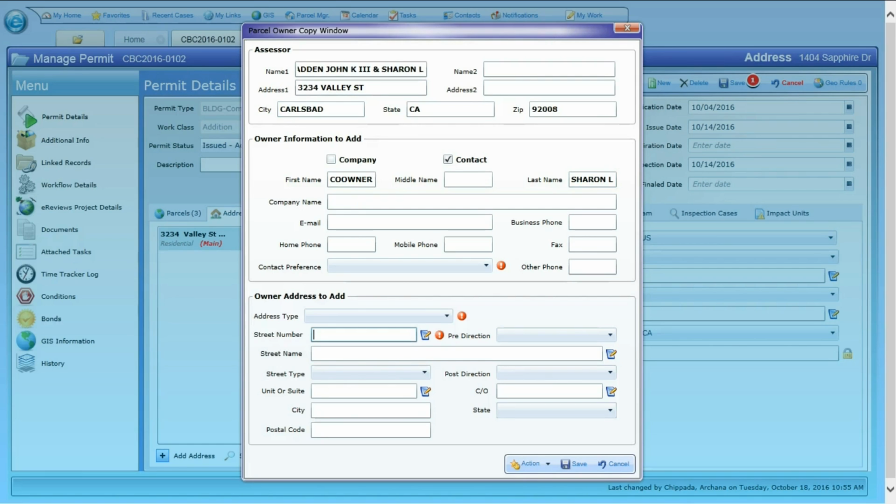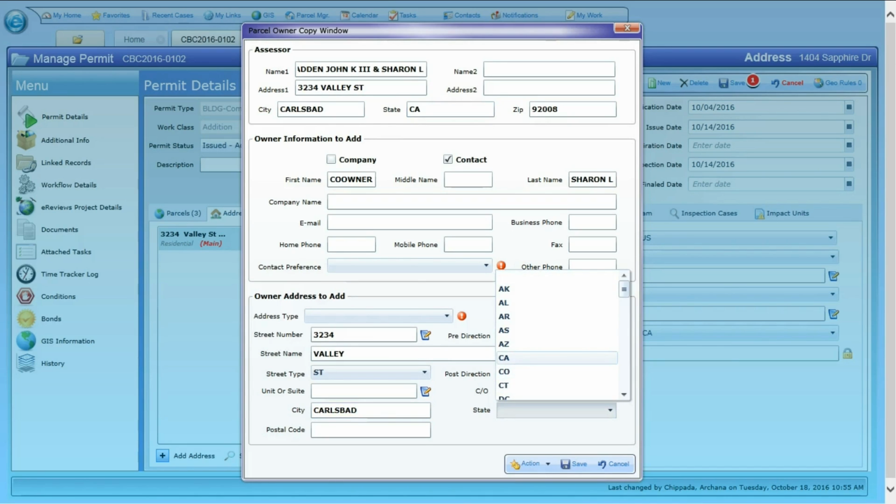In this case, for co-ownership, first name should be co-owner, and again you'll copy the entire line to the last name field. You'll also want to continue going and copying all of the address information as it shows on the assessor information to the individual lines on the ownership address fields, using the appropriate drop-down boxes and making sure everything is in all caps. You can either copy and paste or you can just type that information in as it shows above.